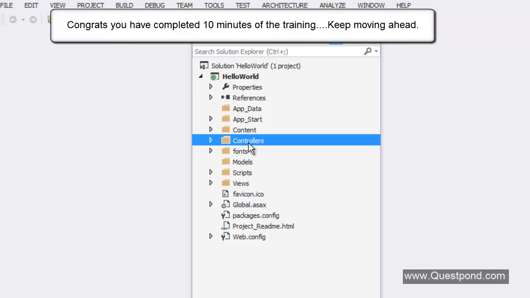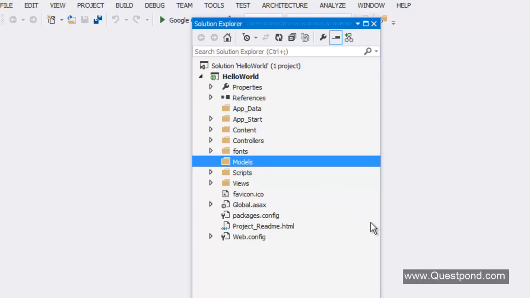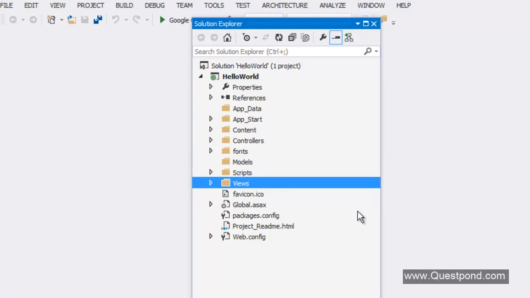So you can see here we have the controllers folder. All your controller code will go inside this folder. You can see we have a models folder here. All your customer class, your supplier class, or whatever your domain objects are, they will go into this. And then we have the views folder, which will have the ASPX or HTML or CSHTML UI, right? So at this moment, don't worry about other folders. I'll come to them as we go ahead in the labs.